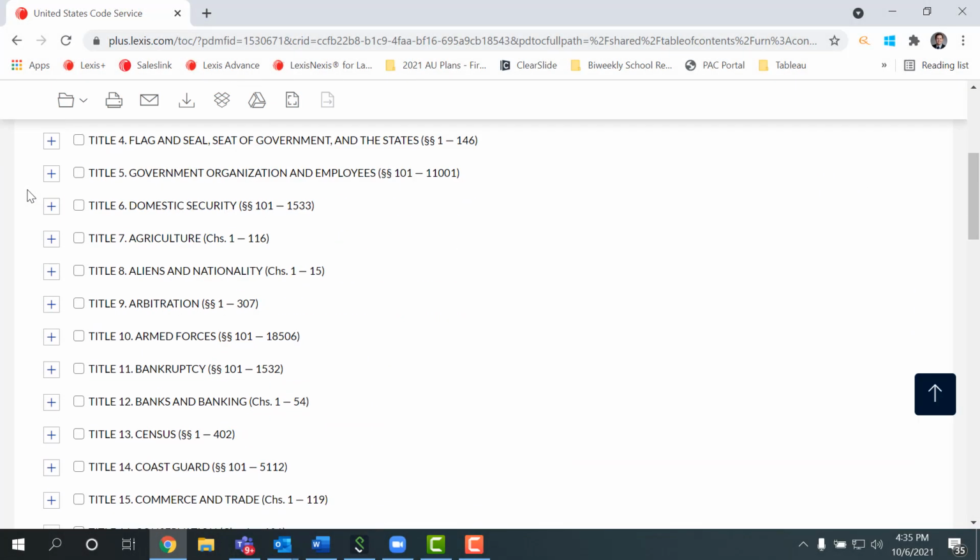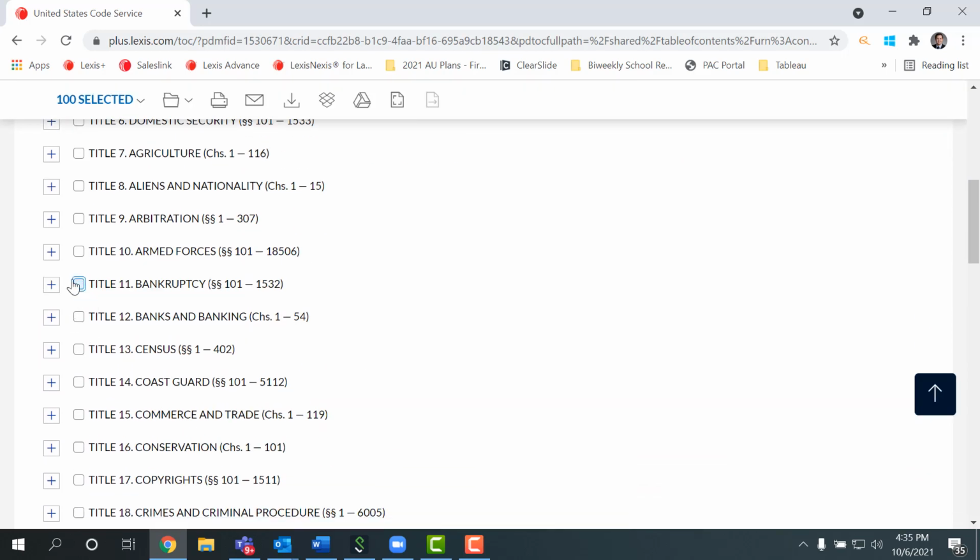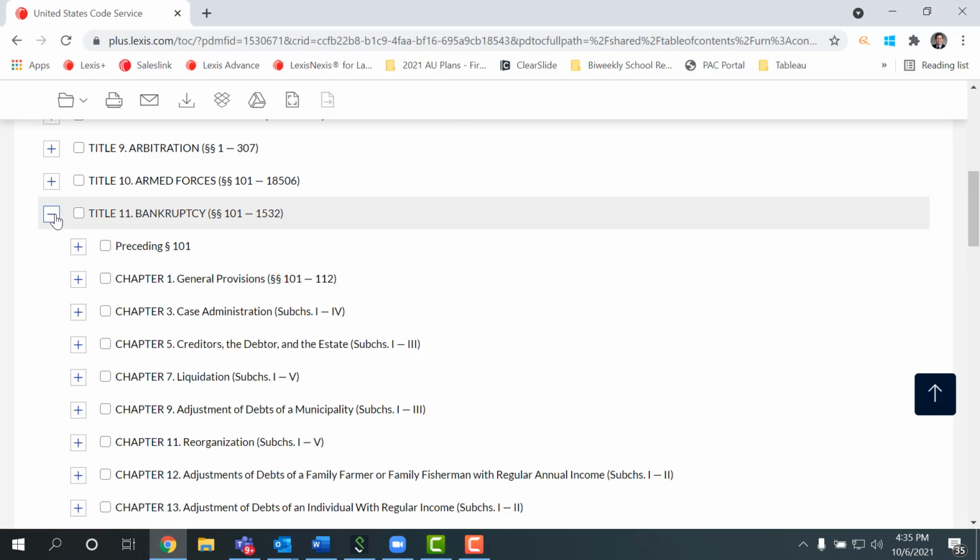And then if we scroll down, we see Title 11 Bankruptcy right here. If we check that box, now anything we search will only search within the Bankruptcy Code. Or alternatively, we could select the plus symbol next to it to search through the table of contents.